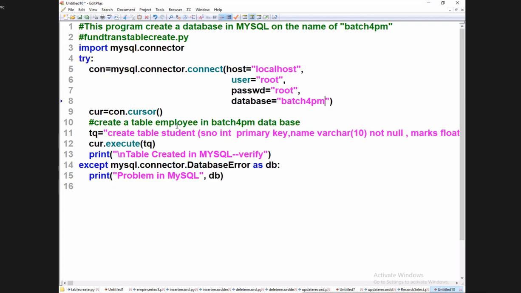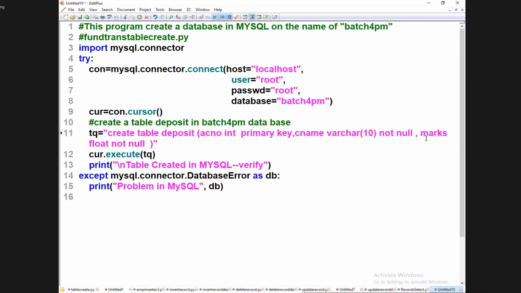Okay, students, create a table. What is the table name? Deposit. In the table, ACNO, int, primary key. Next, customer name, varchar 10, not null. Next, balance. Which type? Float, not null. Execute. Was the table created or not? Yes. Let us save this code.